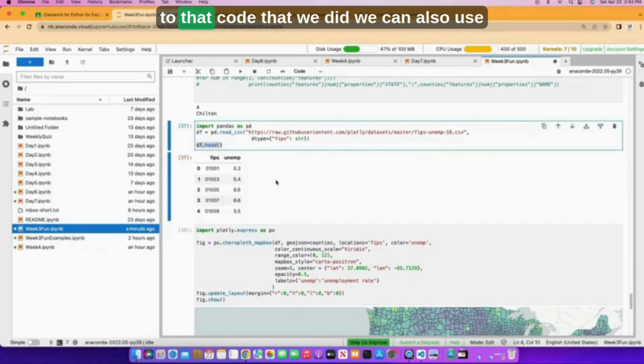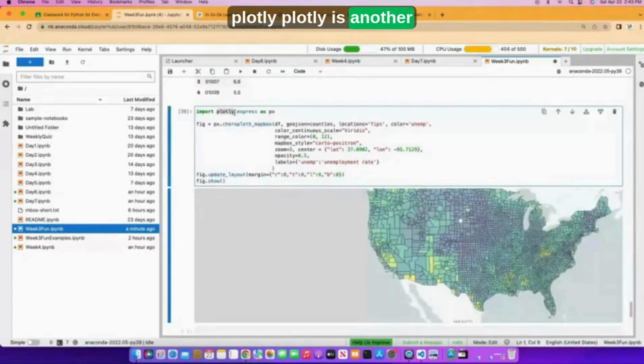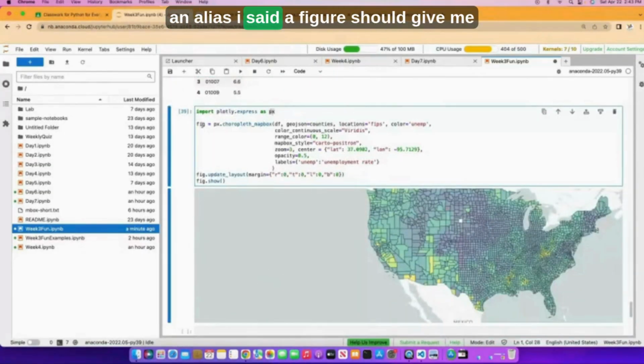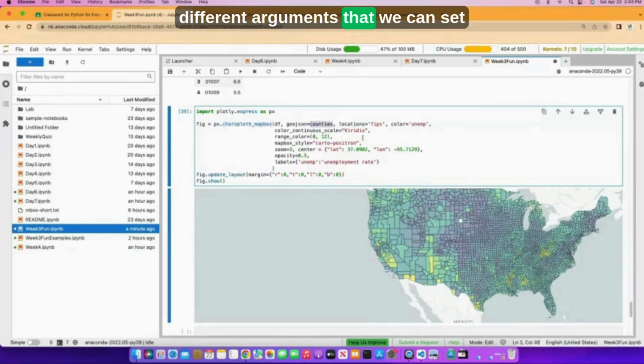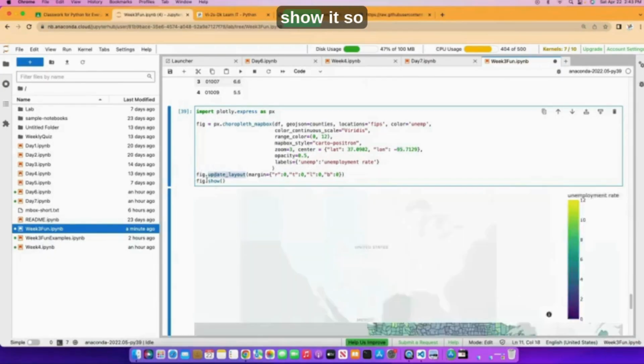Now, if you go back to that code that we did, we can also use Plotly. Plotly is another library out there. Here, I'm importing it and using an alias. I say the figure should give me that, and then I use a particular method, which is a choropleth mapbox. It makes your maps look beautiful, and gives you all these different arguments that we can set. We decide to center it at this longitude and latitude. We have labels that are going to be used, set up with opacity, and then we update the layout with the margins, and show it.